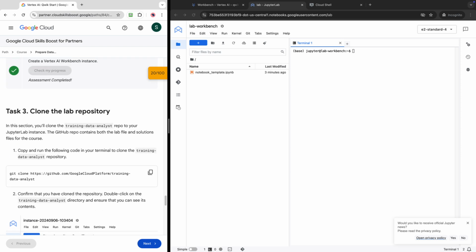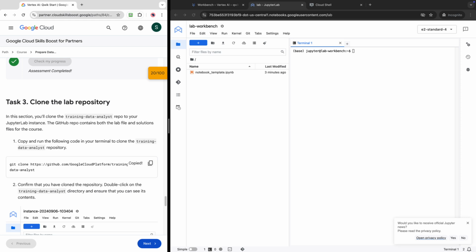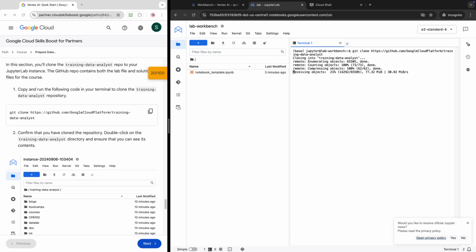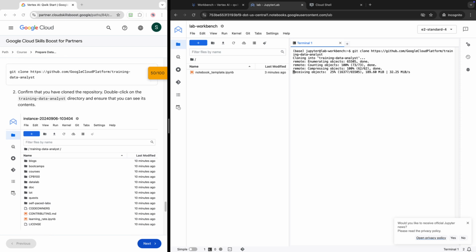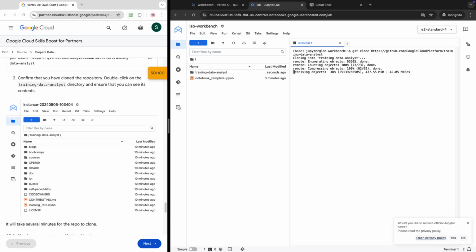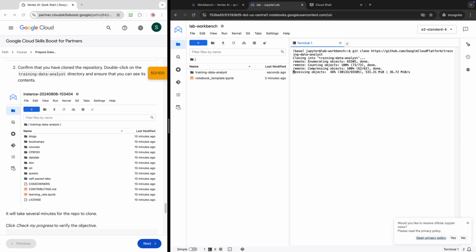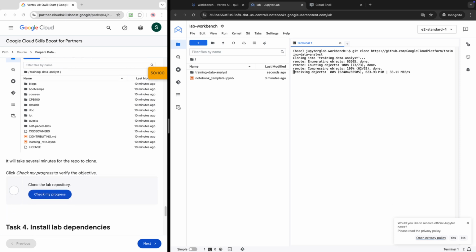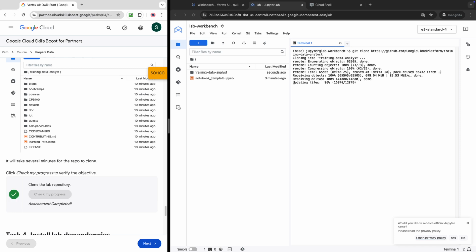Let's check the progress. Looking good. So task 3, let's copy paste this. Let's clone the repository. This will take less than a minute to get the repository completely cloned in our lab workbench workspace. Let's give it a test. So this is completed.